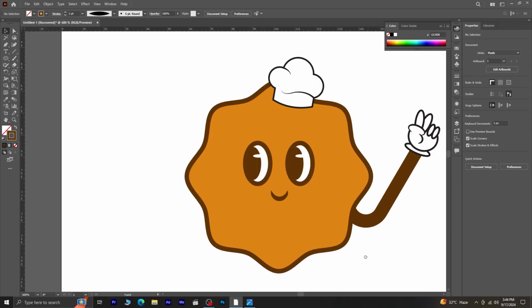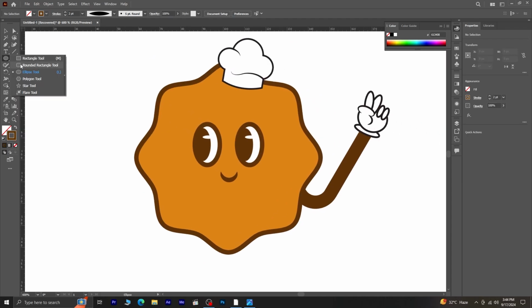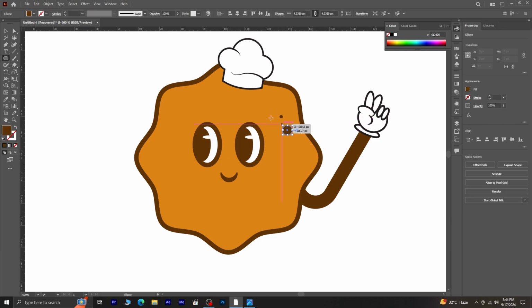With the mouth in place, your cute cookie is almost complete. Let's add a few details to enhance the look by creating some chocolate chips. Use the ellipse tool to draw random circles on the cookie.